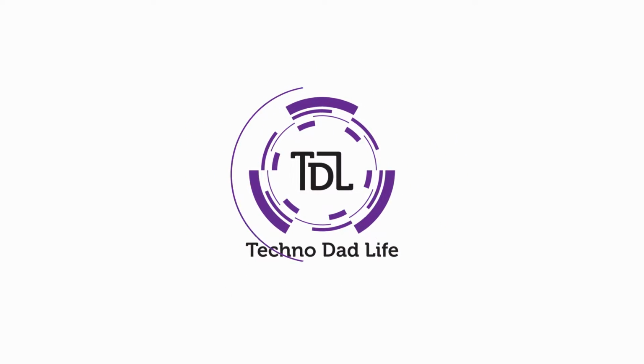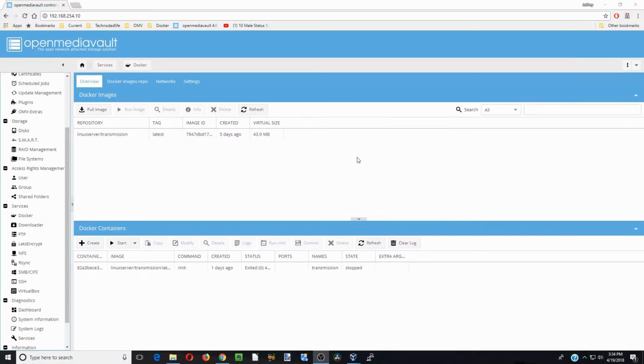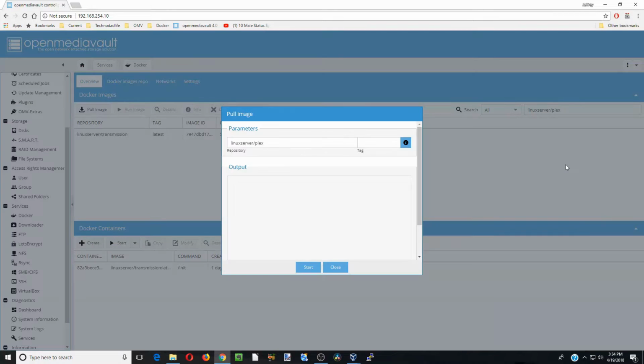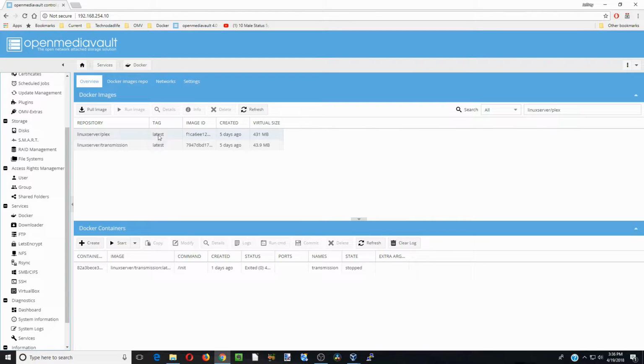And here we go now. So first things first, we need to go over to search. Type in Linux, and we're going to go down to Plex. Click on Plex and press Start. Click Close, and now two things.